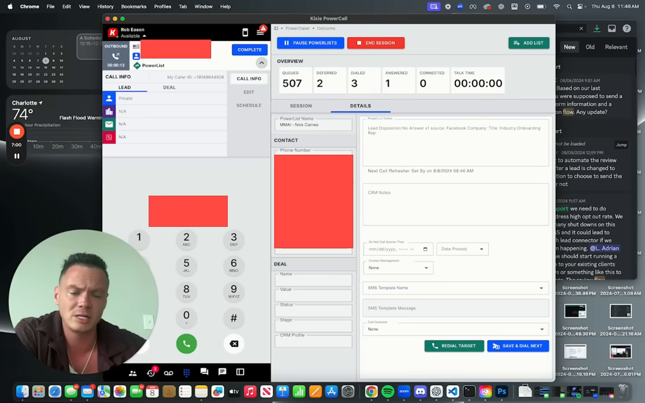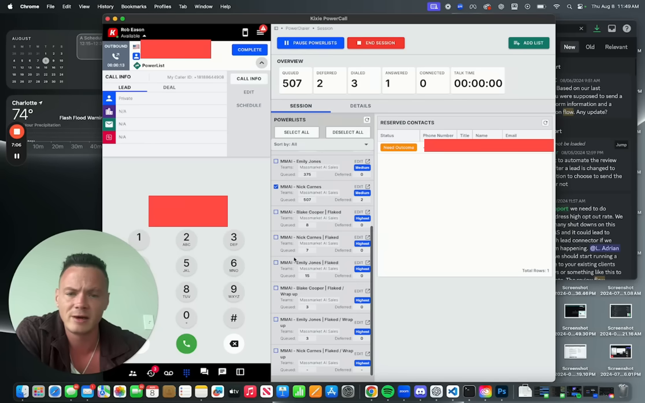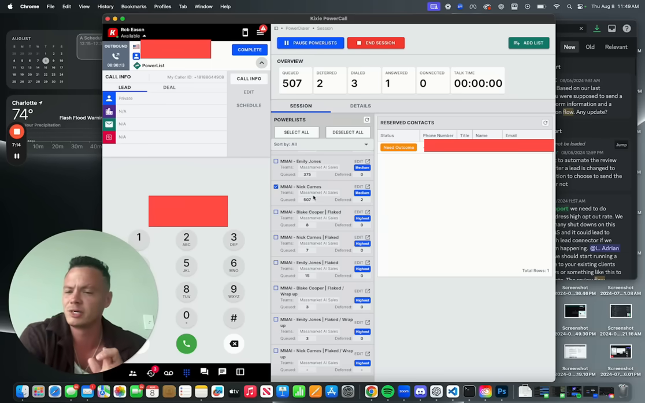So they're going to see everything they need right here, and all they do is they go to the session, they're checking the power list that they have. I don't only prioritize it like I just said, but I also have one for each rep, because if they all are sharing leads, they don't treat the leads with the same respect.